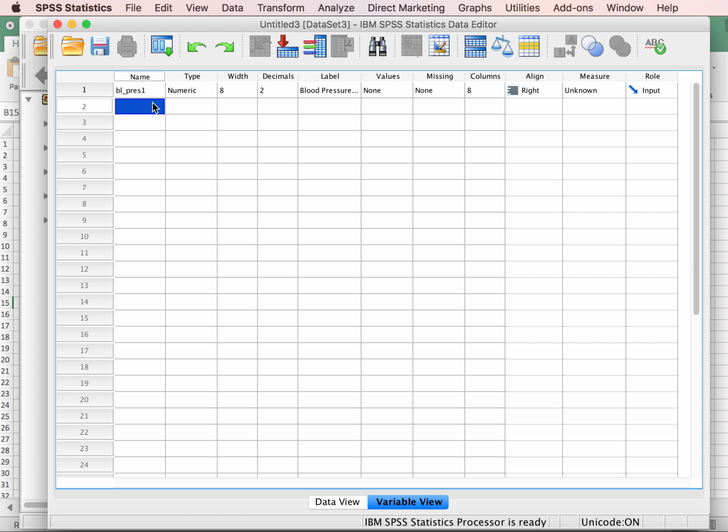Then what they do is they take these military recruits. This is a scenario that they've given us, and they do some kind of an intervention. They scare them. After that happens, they take their blood pressure a second time. So here we have blood_pressure2, the blood pressure post-test.